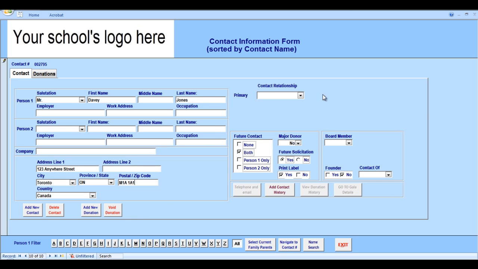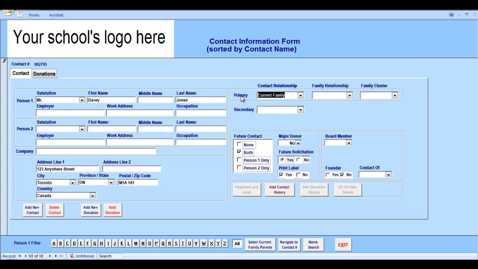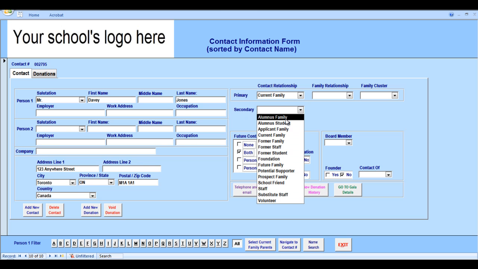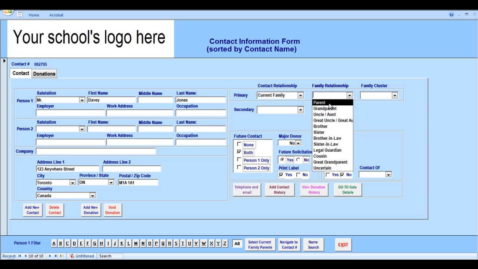At this point, it is then necessary to identify the relationship of this contact to your organization. Phoenix NP Complete supports up to 3 levels, a primary, a secondary, and a tertiary. For now, though, we'll just deal with a single level. Let's assume this person is a current family, and let's also assume that they are a grandparent.